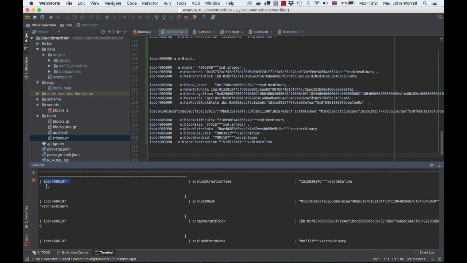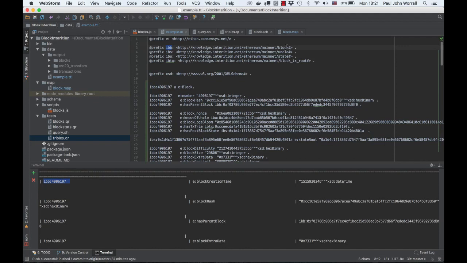The subject here is saying IBB, which is a prefix that was declared at the top. This is a prefix to the block number. I've decided to construct that, I've decided to use this URL. This is all part of how you express things in the data format of the semantic web. Whether this is correct or not is not the point. Whether it should be modeled or instantiated like this isn't the point at the moment. But we've got a block number. Well, it's not a block number, it's an instance of a block, which just happens to be expressed as the block number. Well, we've got the block creation time.